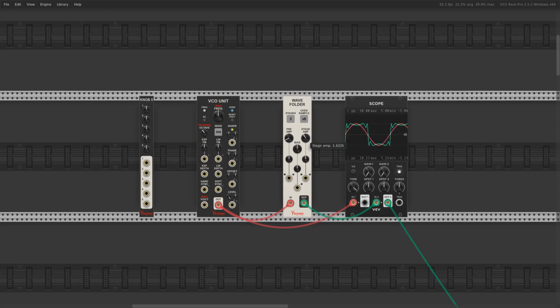So totally different type of folding. It's amplifying for each stage. Let's say here about 1.7 for the first stage, folds, and then that multiplies that by 1.7 again, etc., etc.